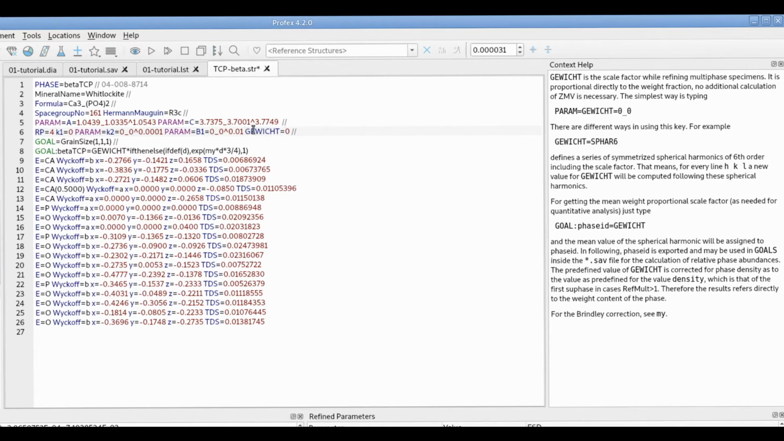We can also use the keyword param, and we can add limits, but the upper limit is maybe I just don't add it. We don't have to use limits, it's just to stabilize the refinement, but we cannot accept negative values, so Gewicht can only be 0 or positive. Now it would be refined. However, with the Gewicht parameter, we also refine preferred orientation or texture.